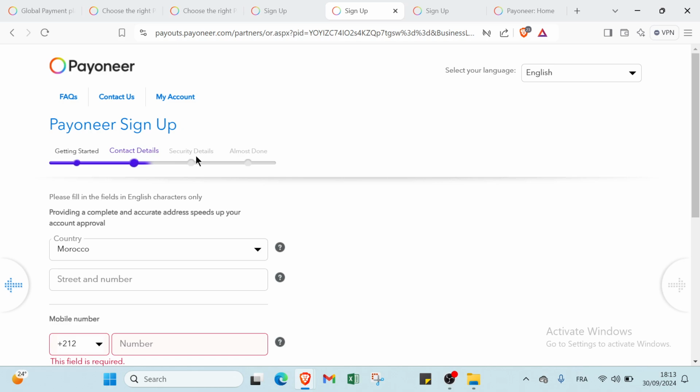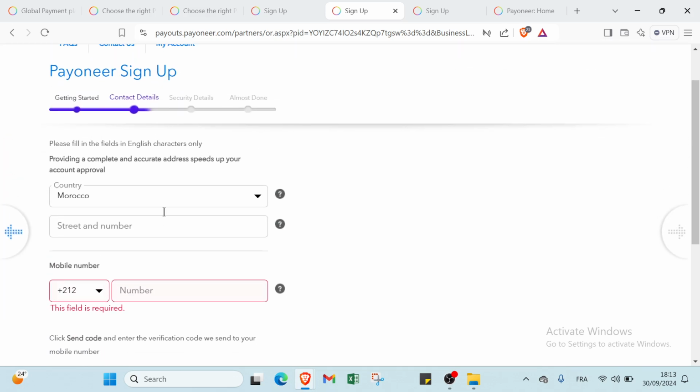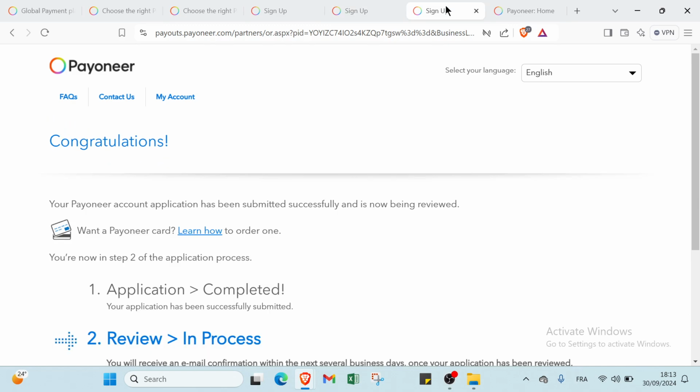Once you do that, you will find another page, which is security details. Then almost done. You have just to write your personal information. I already did these steps, but right now I can't because I cannot use the same number. And you will find this page.